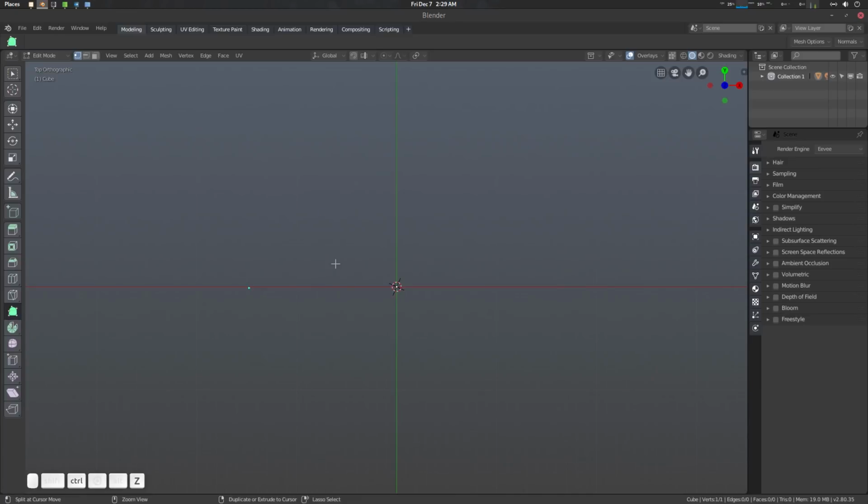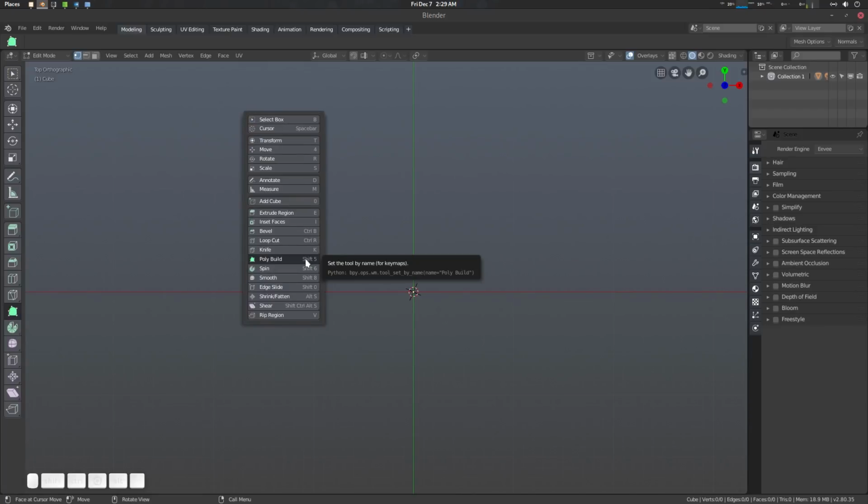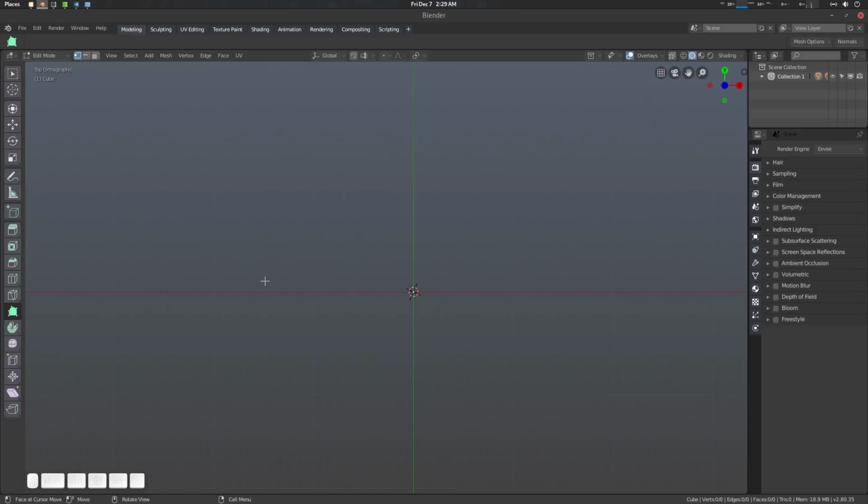You can use this triangle, it will also work. So that means you will need a face first, okay, nothing else. So that's how it works. So let's see the basics first. The Polybuild has actually only three actions, okay. So let's see them.